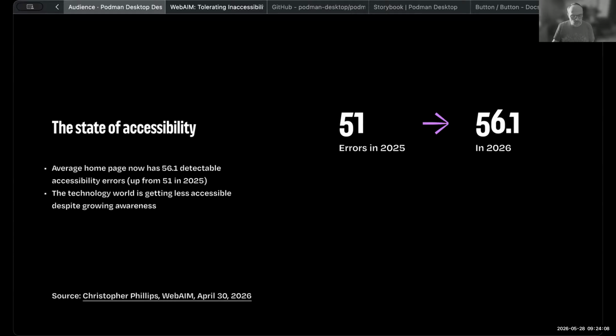More people need accessible software today, not fewer. The World Health Organization estimates that around 1.3 billion people worldwide live with a significant disability. That's roughly 16% of global population. And as populations age, this number will go up. The people who need this work aren't disappearing. There will be more people every year.